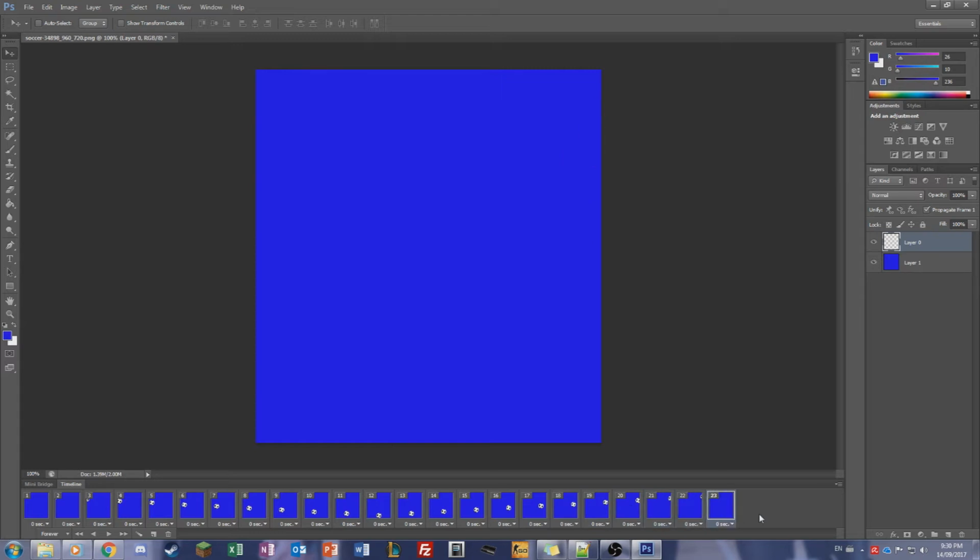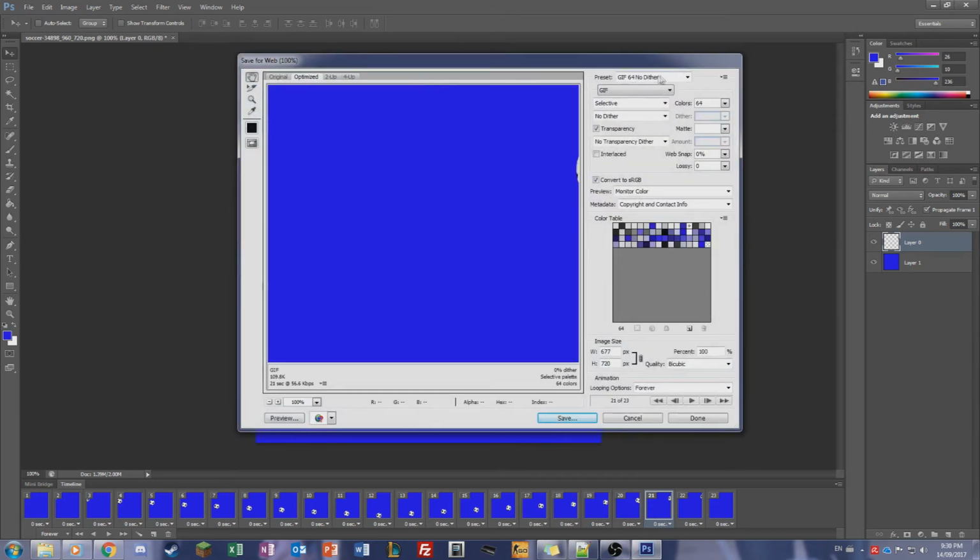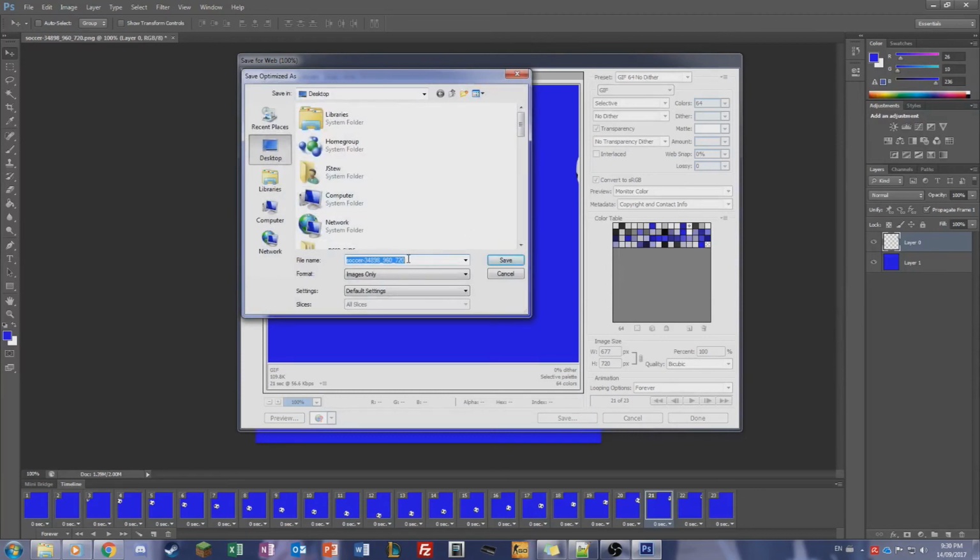So once you're happy with your animation sequence, play it through. I'm really happy with that. For the amount of time it took, it's pretty good. So go ahead and hit File up here, hit Save for Web. We're going to go up to the top right, and we're going to hit GIF 64 No Dither. I just prefer this. Go ahead and hit Save, and select where you want to save it to. I'm just going to name it soccer ball and save it to my desktop.